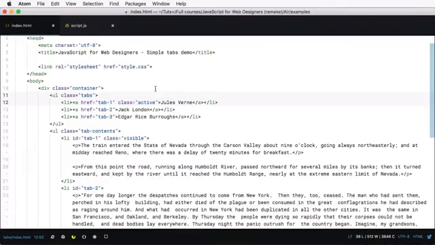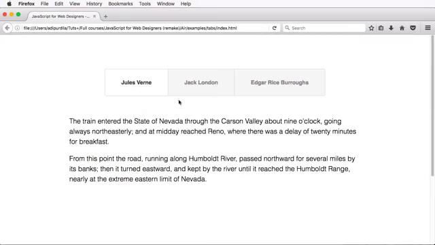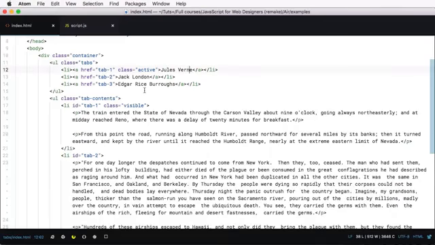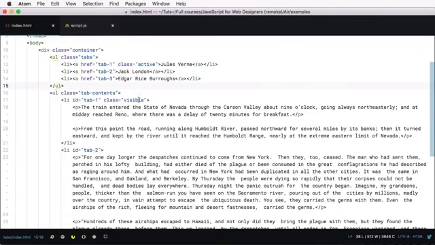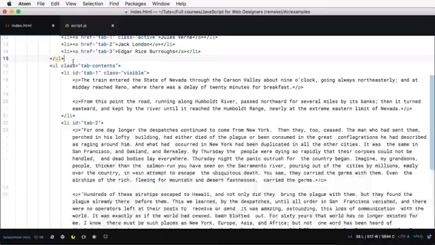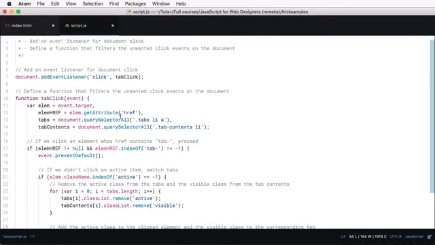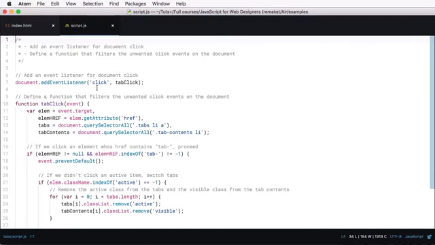Now, the markup is pretty straightforward. We have an UL with a class of tabs that hold the links here on the top. The active one has the class of active. And then we have tab contents, which refer to these right here. Each one has an ID, tab 1, 2, 3, and so on. And the active one has a class of visible. Very simple.